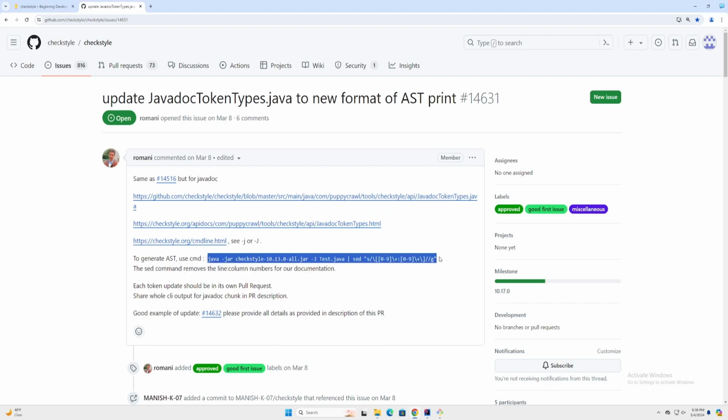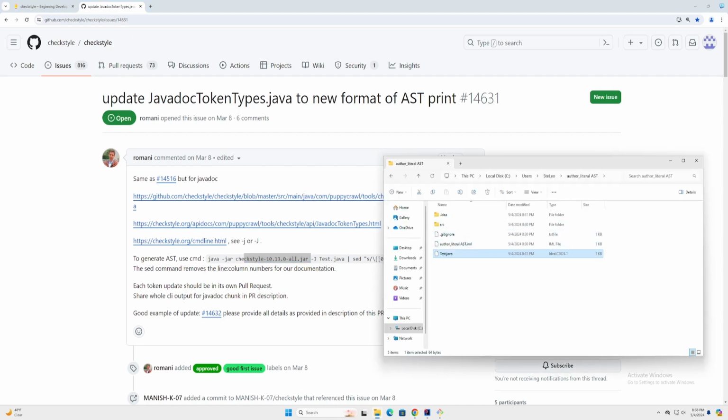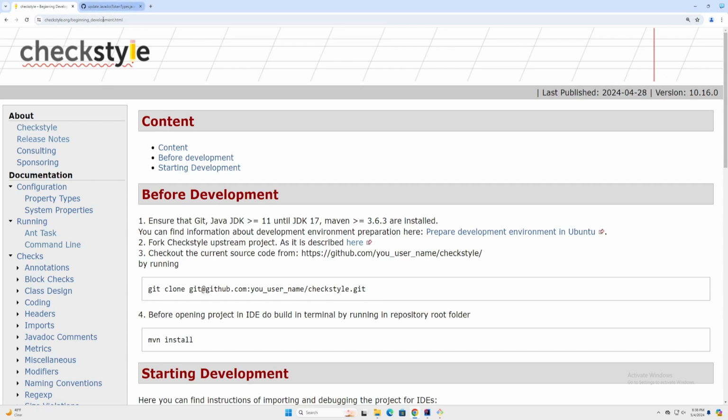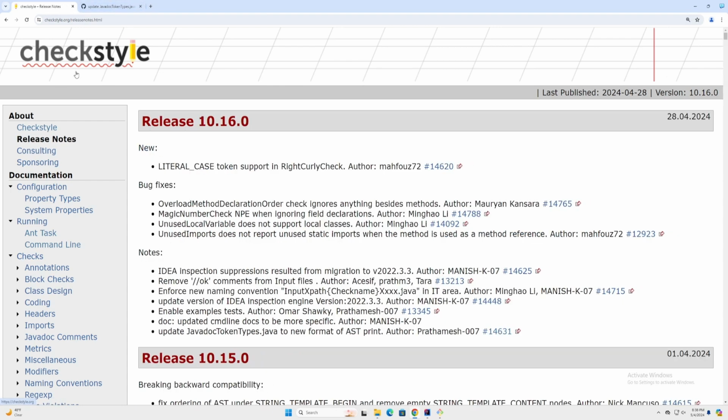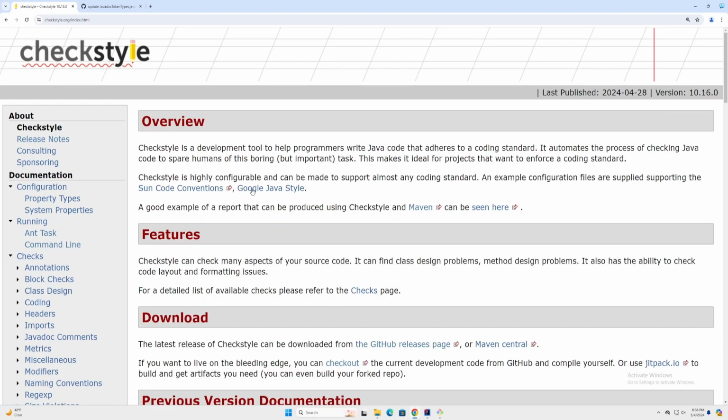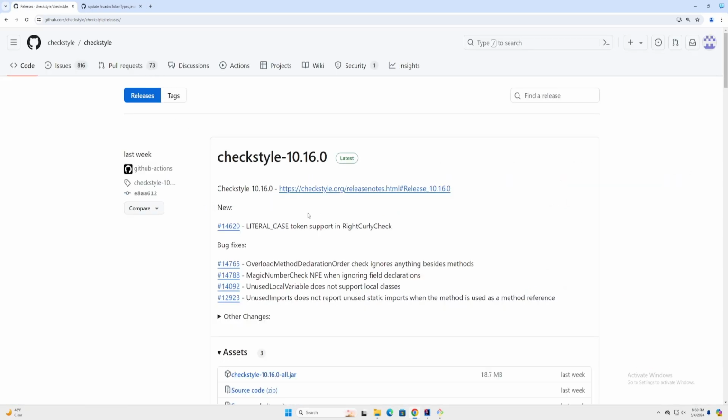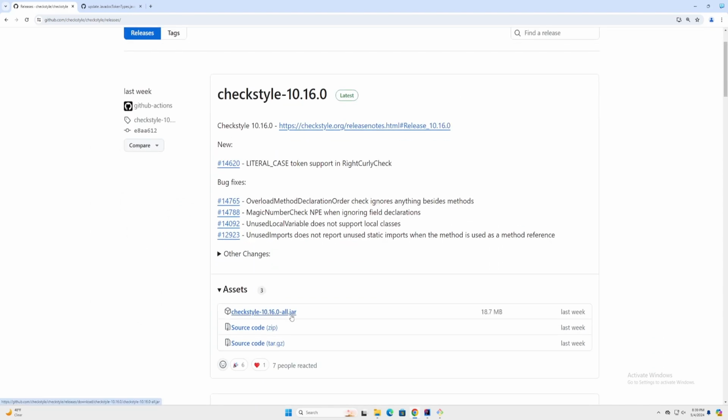Now we can use this command, but before using it, we see that we have this jar file in our folder, so you need to download it first. In order to download it, you can simply do it on their official GitHub page. I can access it from the Checkstyle website. Just search Checkstyle, and go and see their release page. And see the newest version is 10.6, so I'm going to download it. Just click on the jar file.